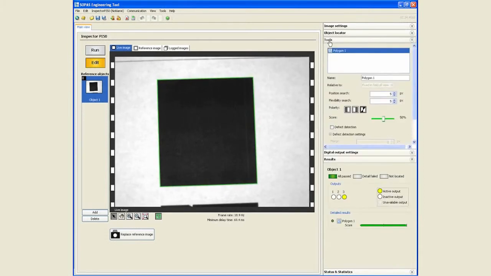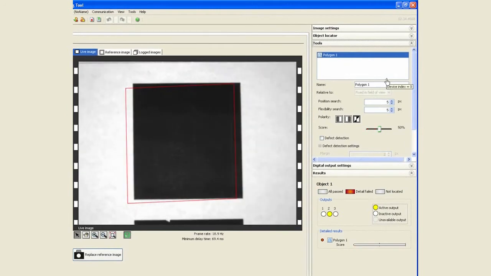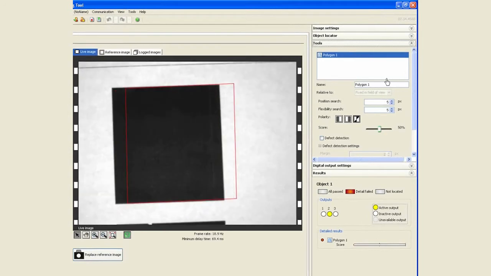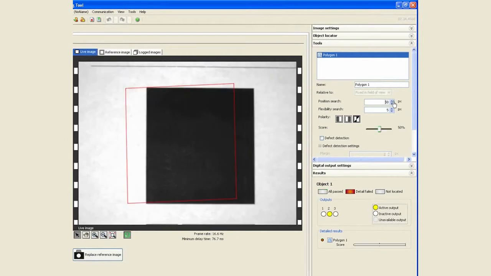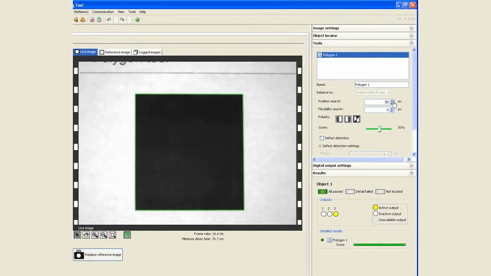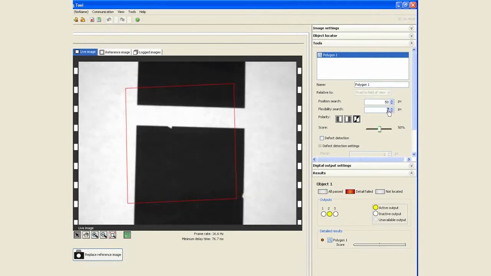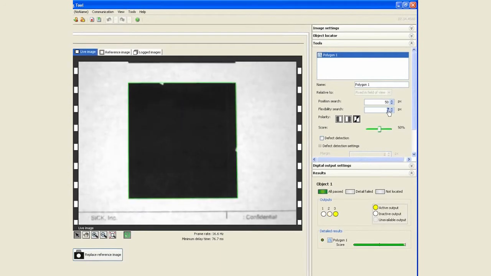I should go over some of the parameters, which is the position search. Right now that's set to 5 pixels. What that means is that it allows a very small position variance from where you had initially placed the tool. If you want more variability, you can increase this to, let's say, 50 pixels, and now you will see that you have more variability to move this up and down. The flexibility search parameter merely defines how much the shape of that polygon can deviate from what you had taught. So this is working pretty well right now.